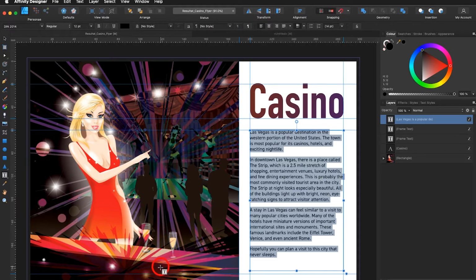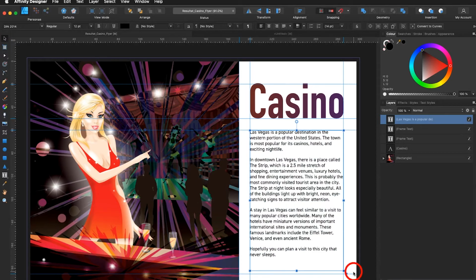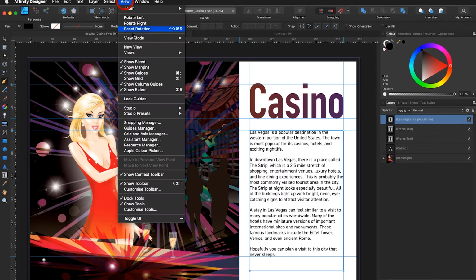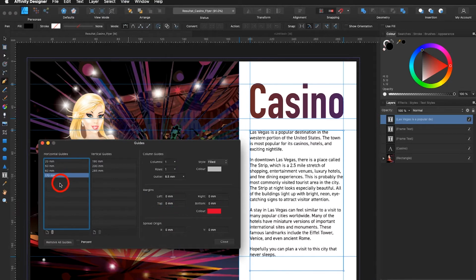Now the good thing with adjusting the guidelines is you can either select the Move tool and then adjust the guidelines manually, or you can actually use any kind of tool. You can adjust your guidelines in here, inside the ruler, by selecting any tool. With any tool selected, you can move the guidelines over here. Then I go back into View, Guides Manager, and I can see I adjusted it to 170 millimeters.